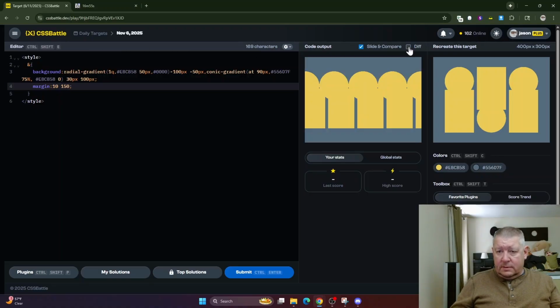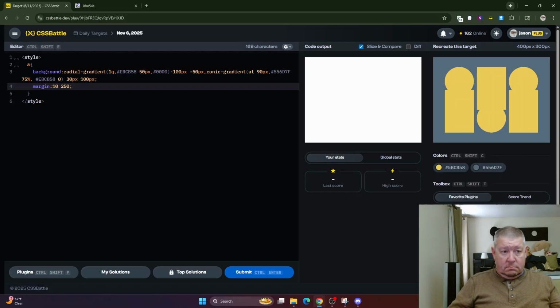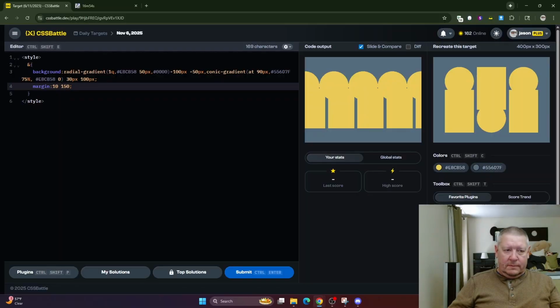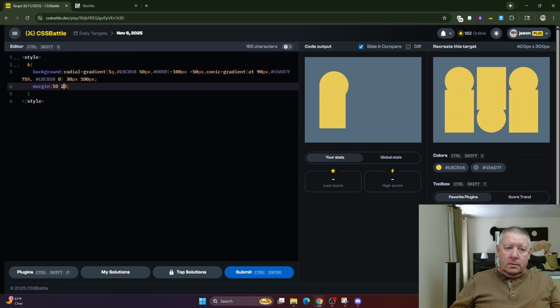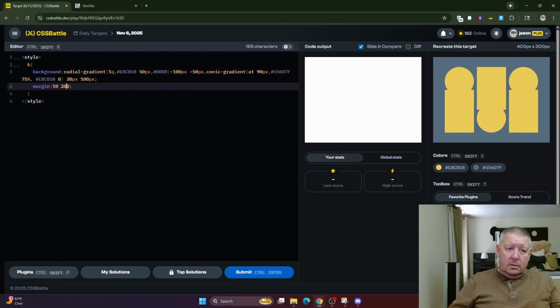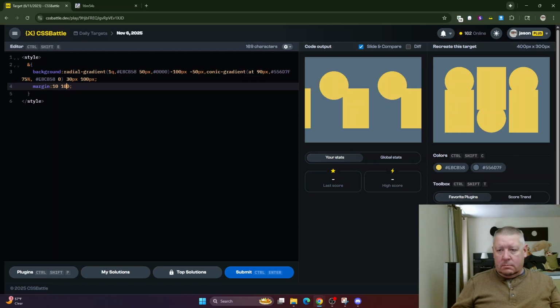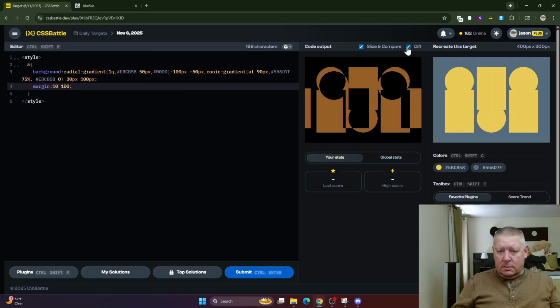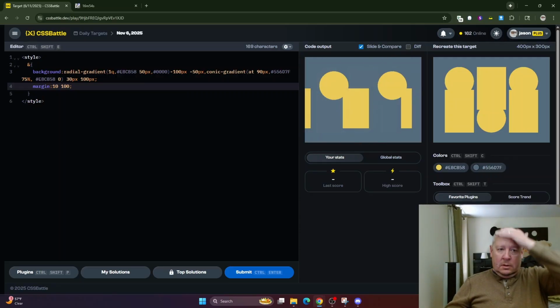Let's turn off the diff and see what I have now. Now I have a bunch, too much. What if I have 250? 250 breaks it. 150 is fine. 200, okay. 180 gets me more. Okay, now we're getting somewhere close to what I thought.